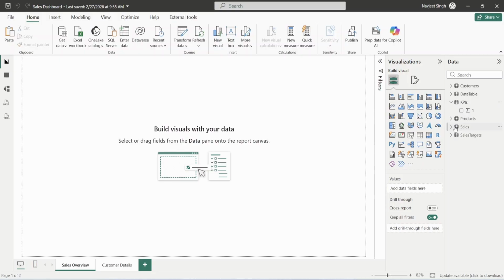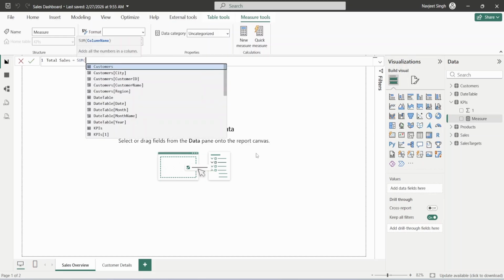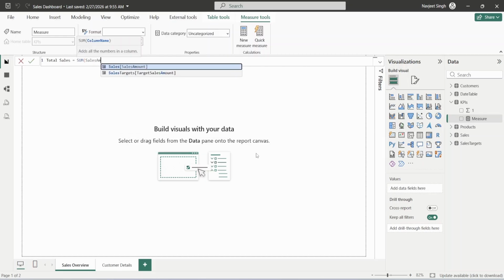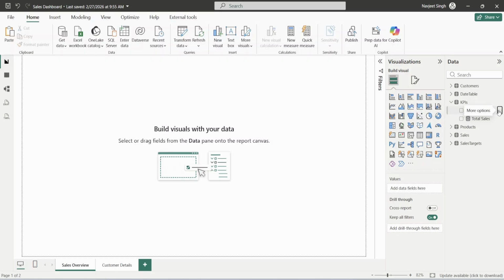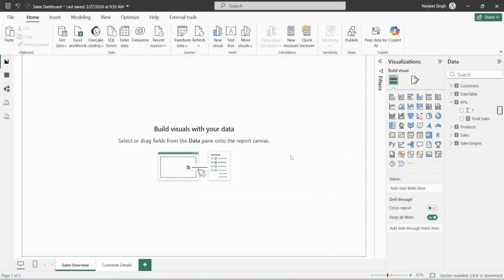So let's create our first KPI, which is total sales. Let's say total sales equals the sum of sales amount. This is how we will get our total sales. Now we can delete this column. Just click on this and say delete from model, and now you can see this KPIs table is appearing on the top, and the icon of this also changed. So this is how you can create a KPIs table to keep all the measures in one place.